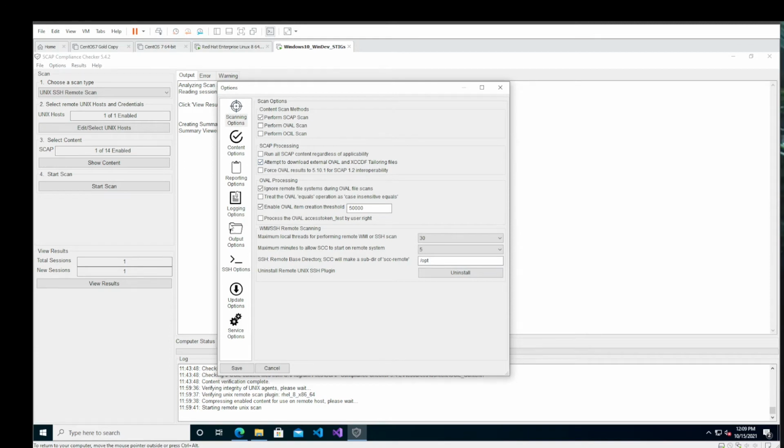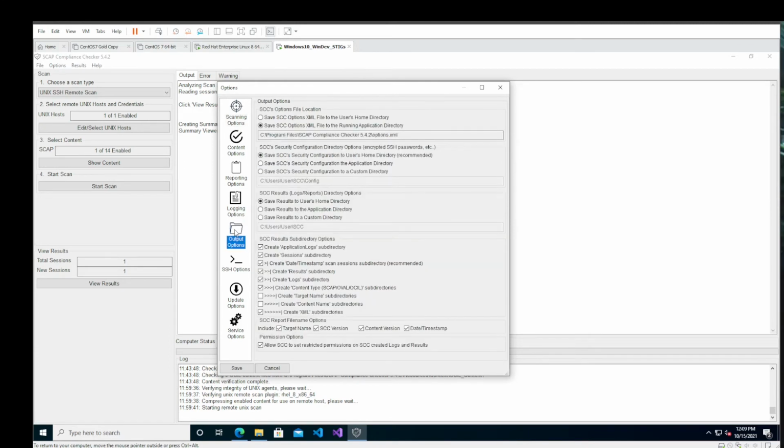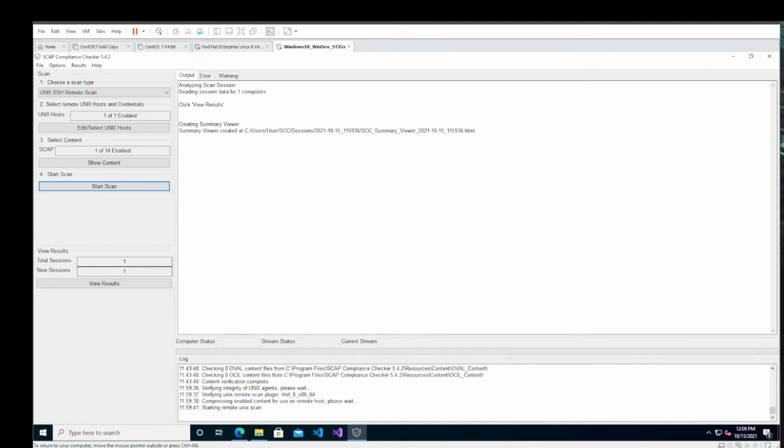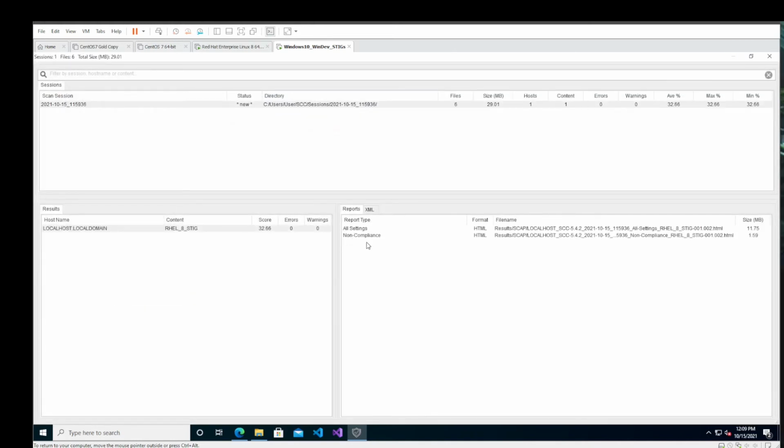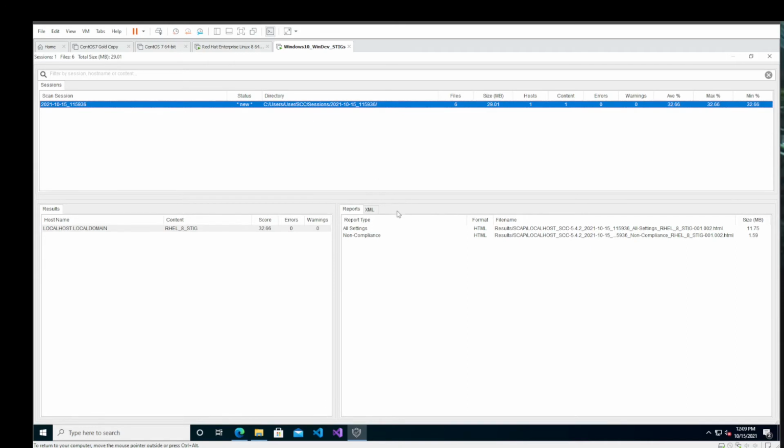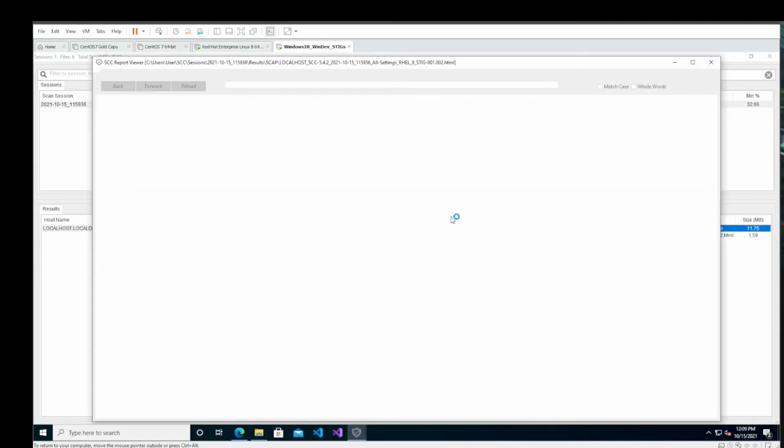And you would typically change things like the output options and reduce a lot of the clutter. There's a lot of settings in here to change to tune up for your environment needs. But yeah, we're going to go back and view these results. And you'll see here that this is the scan, and we have an HTML report.